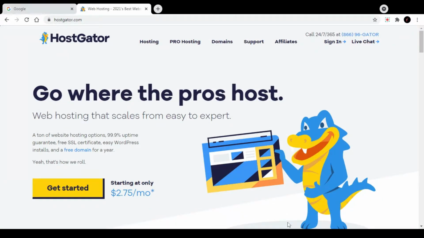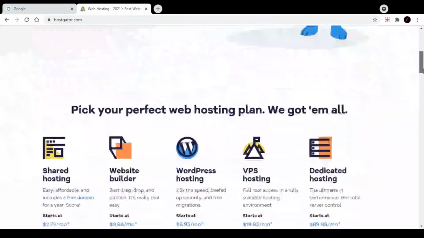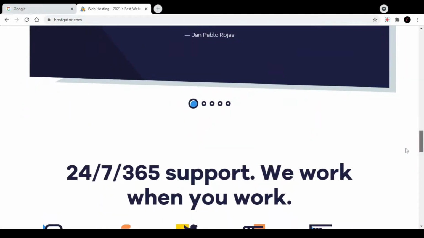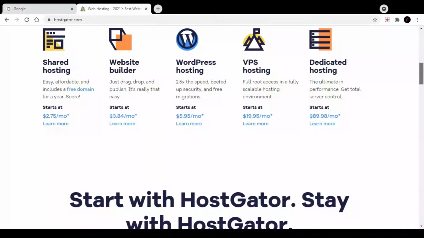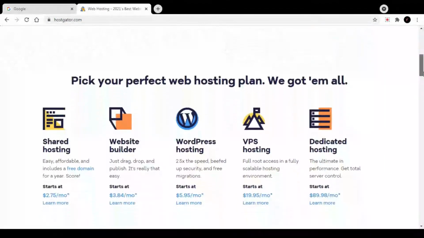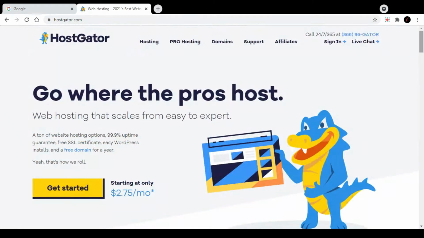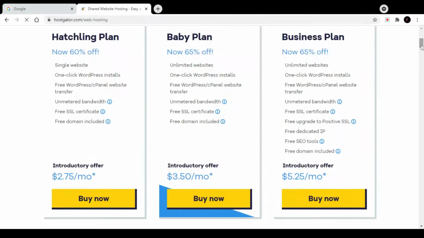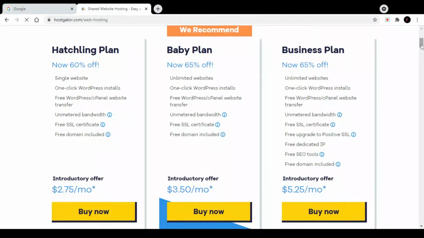Now we are on the HostGator website and we will see how to buy the hosting from the HostGator website and how to buy a domain name for your website. And you can see there are some features available. So here we will simply click on get started, and there are plans available. Now you can choose your plans according to your requirements.